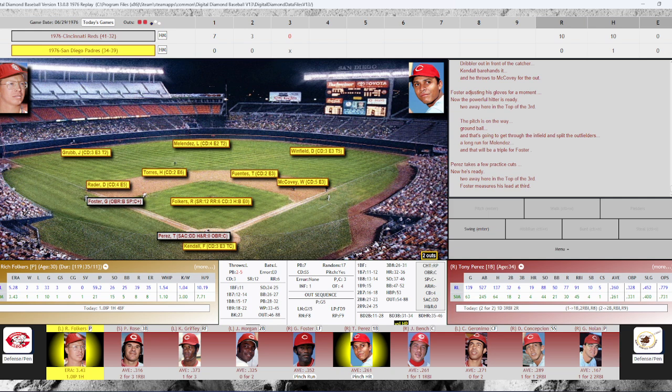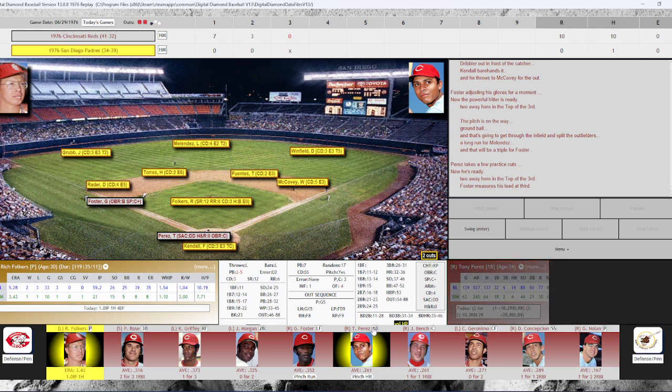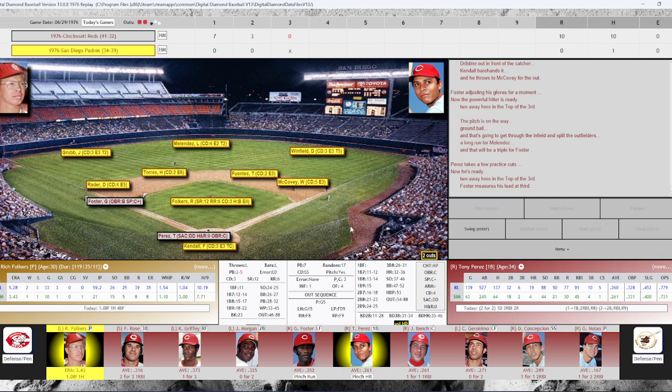So Foster's at third. Perez is at the plate. Perez is 2 for 2, with a double and a triple. Actually, I was wrong. Foster has a single and a triple now, so he still needs a double and a home run for the cycle. Perez has a double.